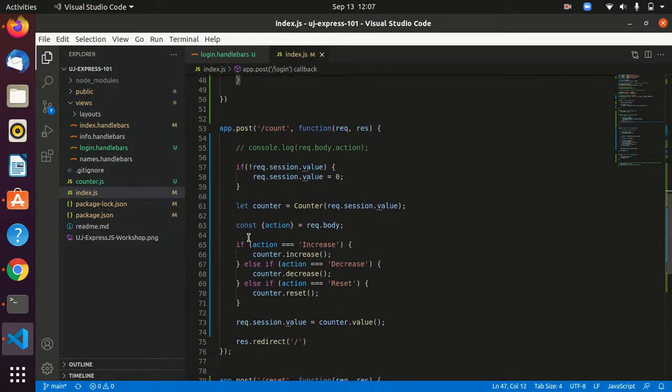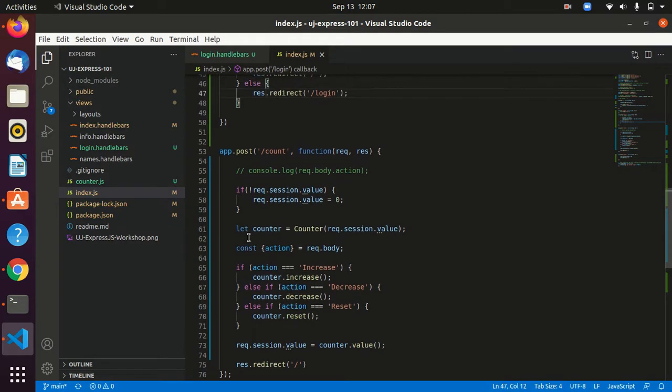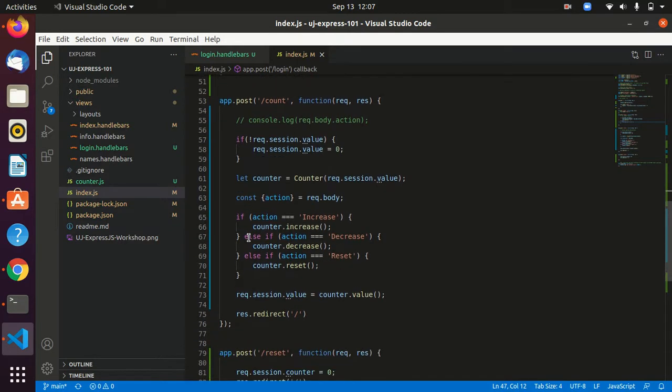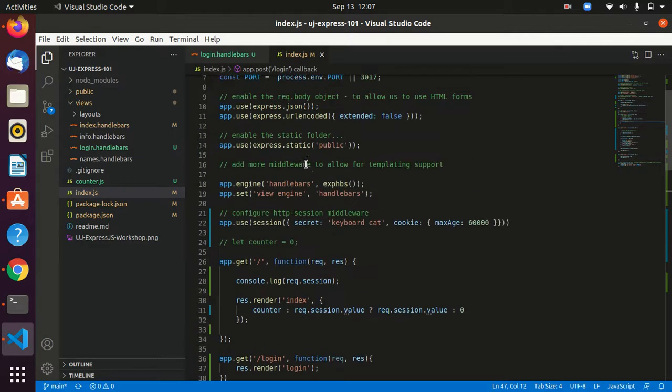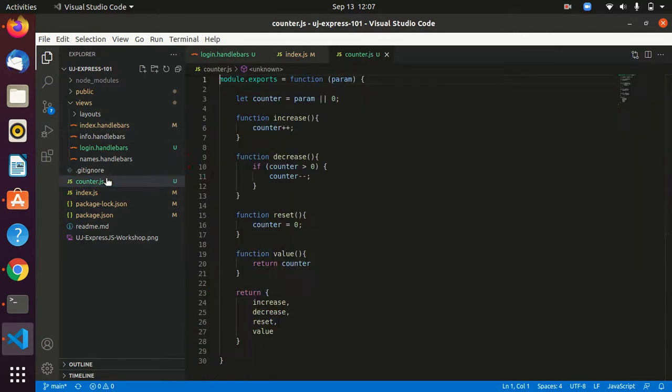So the thing we can do now, at this point in time, in my post route, we have this code from the previous video here. What we want to change now is the way our factory function works. I want to create the ability so that I can get a counter for each person that's been logged in. So let's see how I can change that.